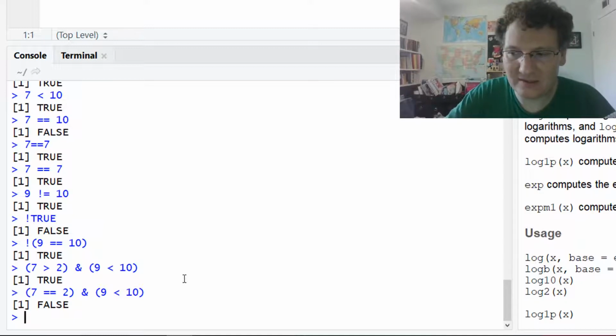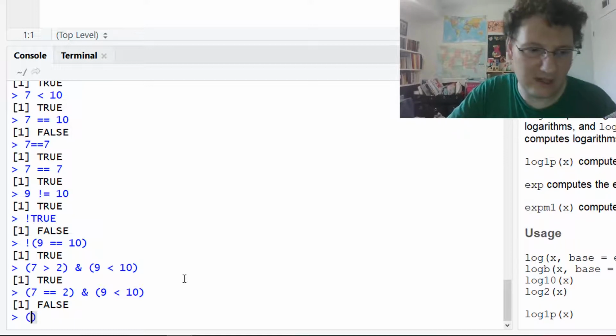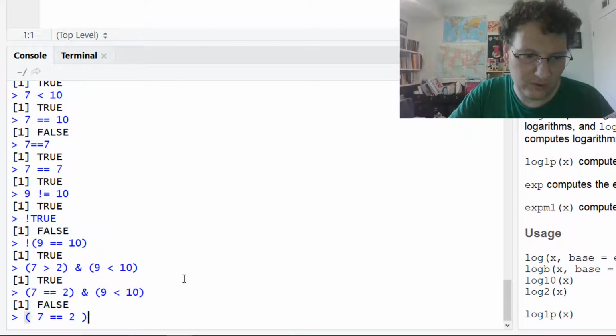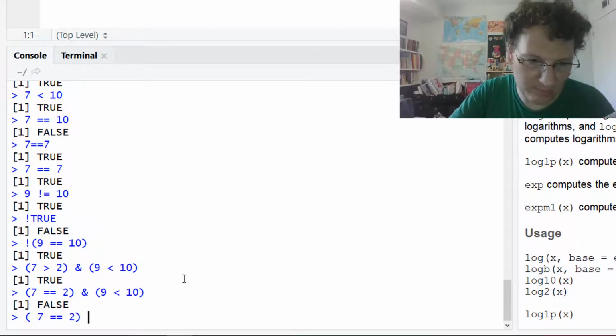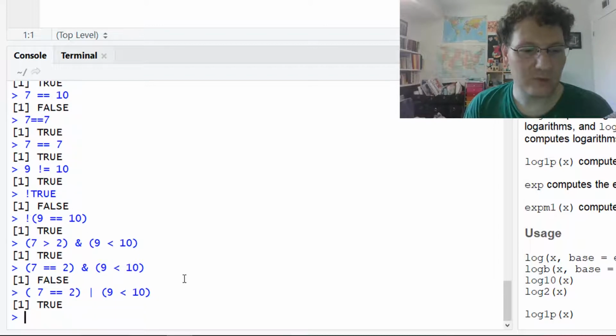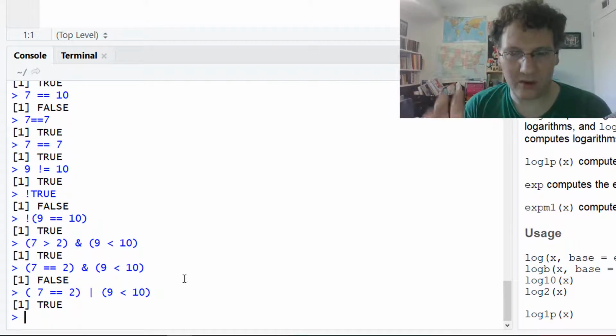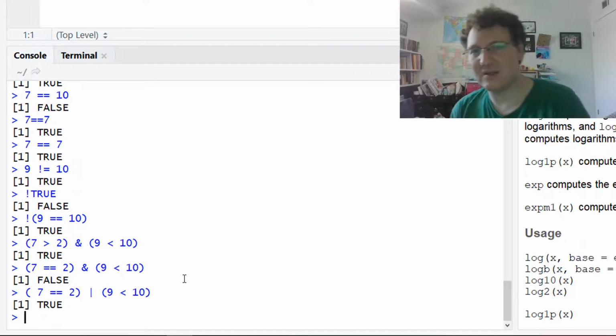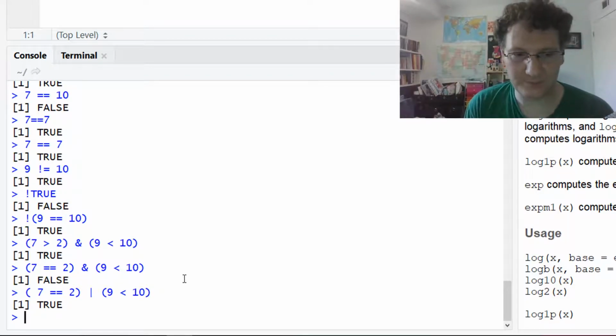But you can also ask if you can specify this or that to be true. So you can say 7 equals 2, or actually I'm using the pipe, so it's like the shift slash, 9 less than 10. So this is going to be true because it only requires one of those two statements to be true for the entire thing to be true. It is the case that 7 is not equal to 2. So you have false on one side, but then you have true. So if one thing's false but the other is true, one or the other, that is satisfied, right? That's all you need, is one of the two things to be true.